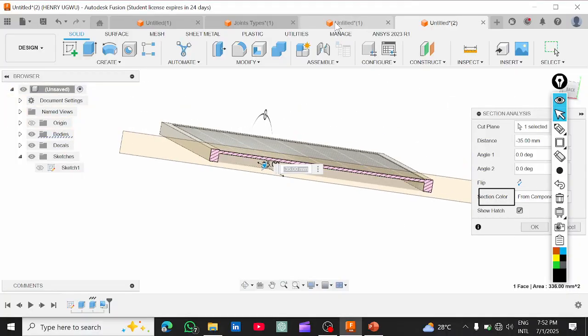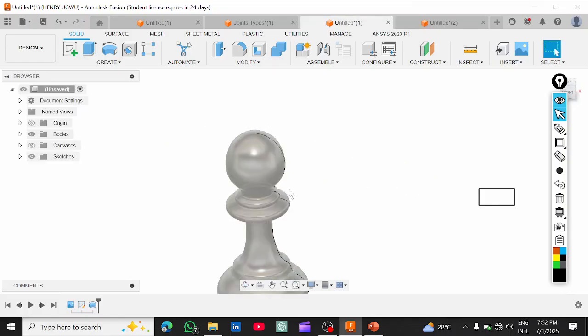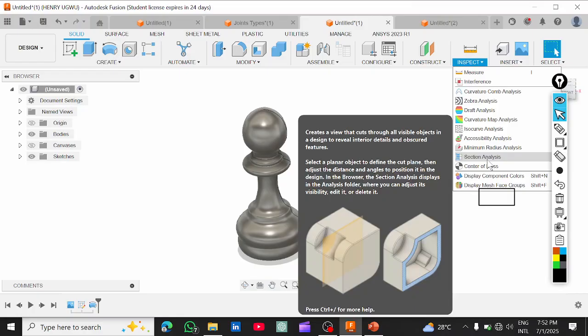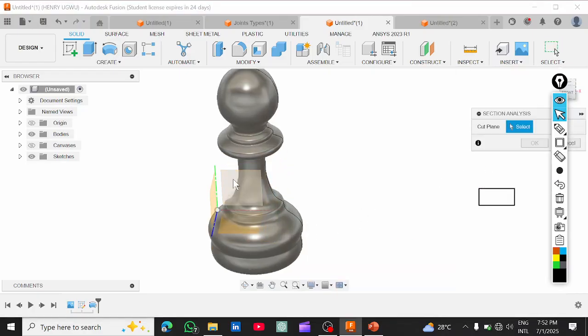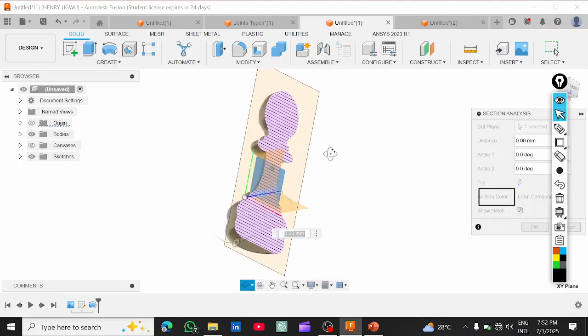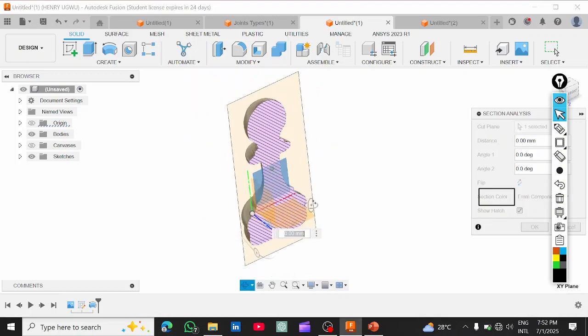We are going to repeat this section analysis in our chess piece. I will activate the section analysis again, but in this case, rather than choosing the side, I'm going to use a plane. Just like creating a sketch, you can select the plane or a surface. I'm going to select this plane and it will divide it into two. So this is the section of the chess piece.